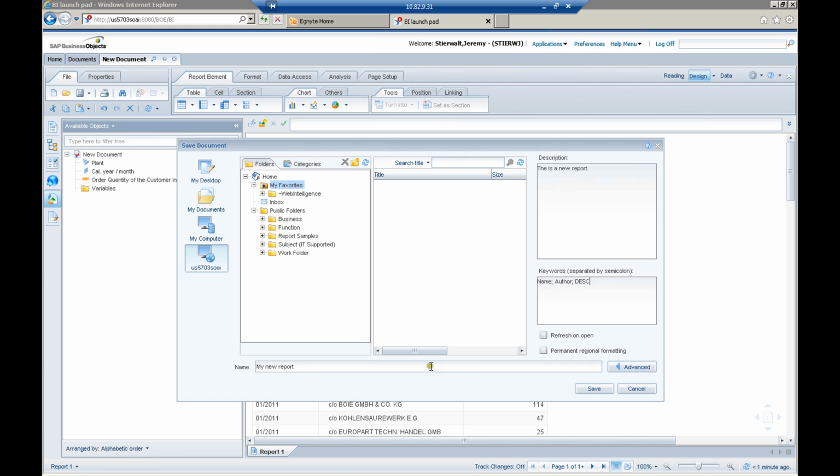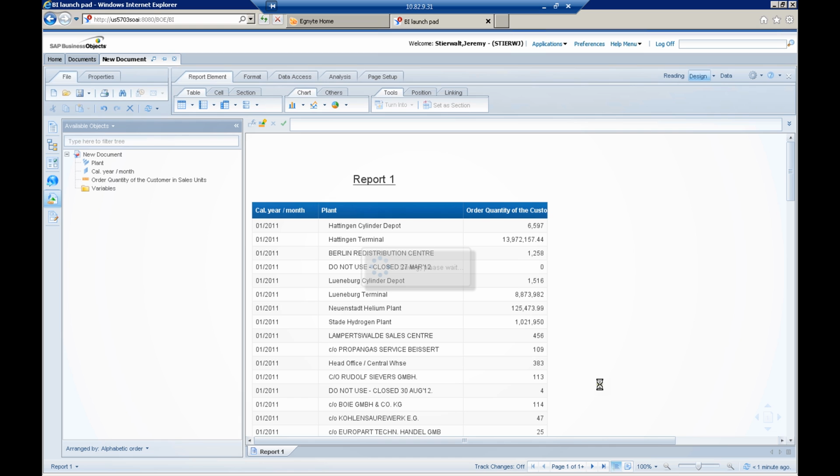Once we have all that information entered in, we simply click Save, and our report is now being saved to the Business Objects repository.